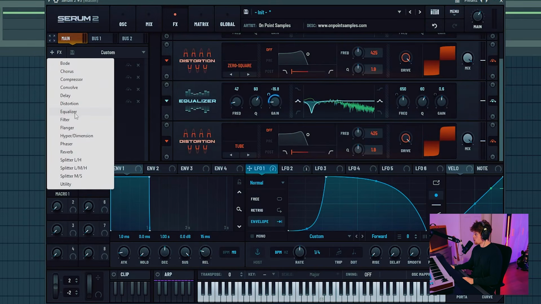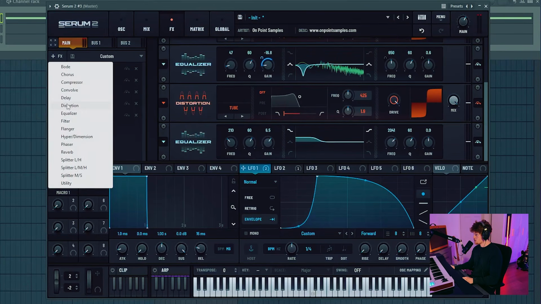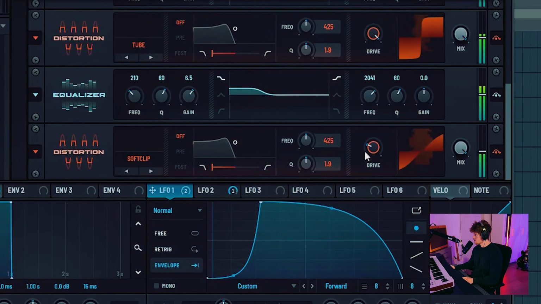So then we have one more equalizer, and this is kind of just going to boost the sub only. And if we use a final distortion on soft clip, we can kind of just add that bass humph to the kick without changing the tone too much.